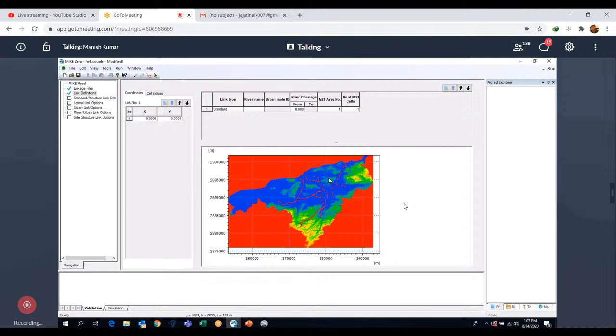So this red color is my river profile, the 1D river profile, and in the background is the 2D surface model. Once I have opened it here, I need to link this 1D river model to the 2D surface model. If I right click here, it has Link river branch to Mike 21.